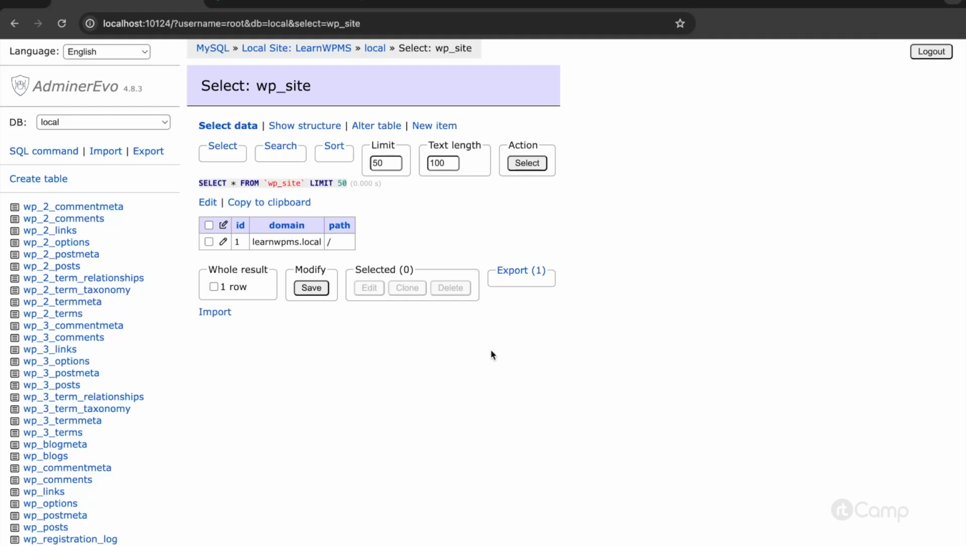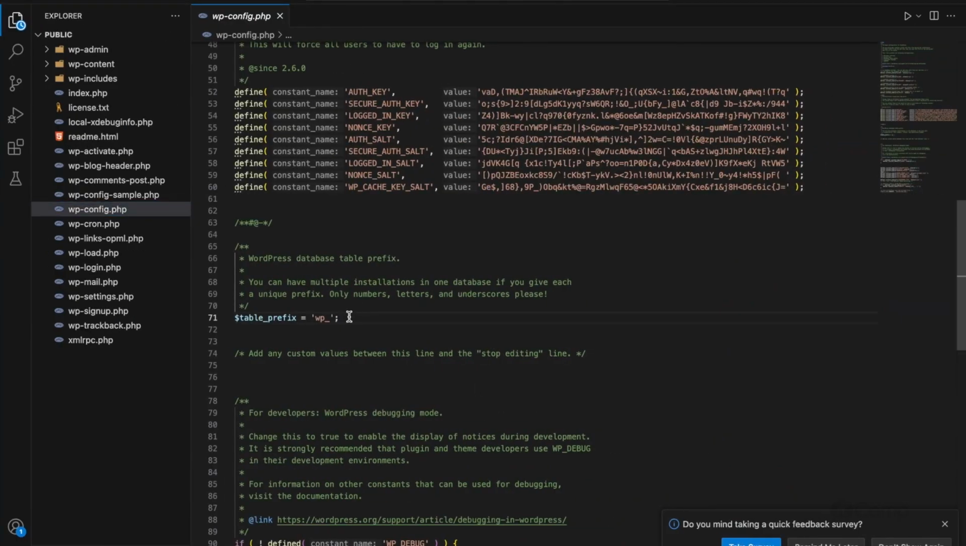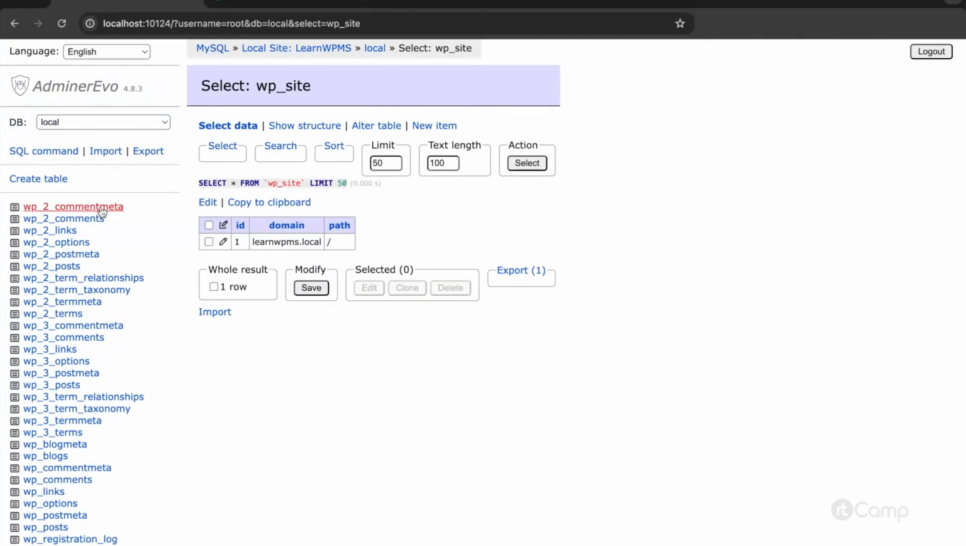So let me just give an overview of the WP site table. I have set WP underscore as my table prefix in the wp-config.php file. In a single site setup, the base prefix and the table prefix are the same because in a single site setup, there won't be any other database or tables. But in a multi-site setup, WP is our base prefix. Here you can see WP2, WP3, which are our prefixes.